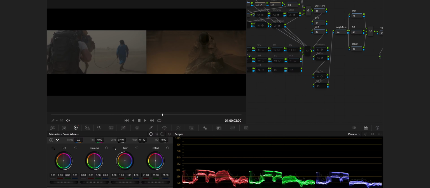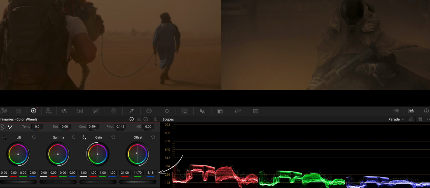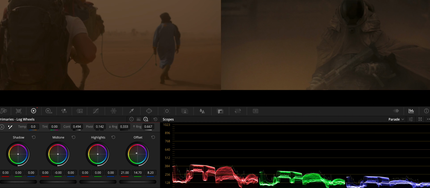As we can see now, we need to fix the white balance in our video. To do this, use printer lights in the offset field and decrease the green channel offset value to 14.70 and the blue to a value of 8.20. Let's now make some adjustments to the midtones in the log wheels. For this, we will decrease the midtone values for the green channel to -0.01 and for the blue channel to -0.02 in the log menu.